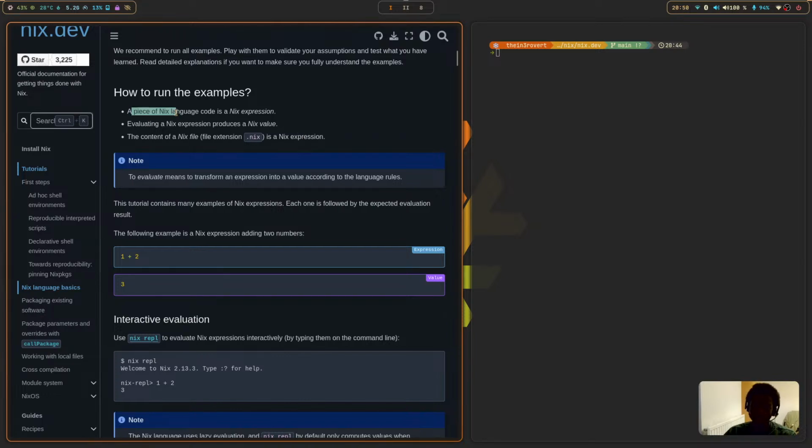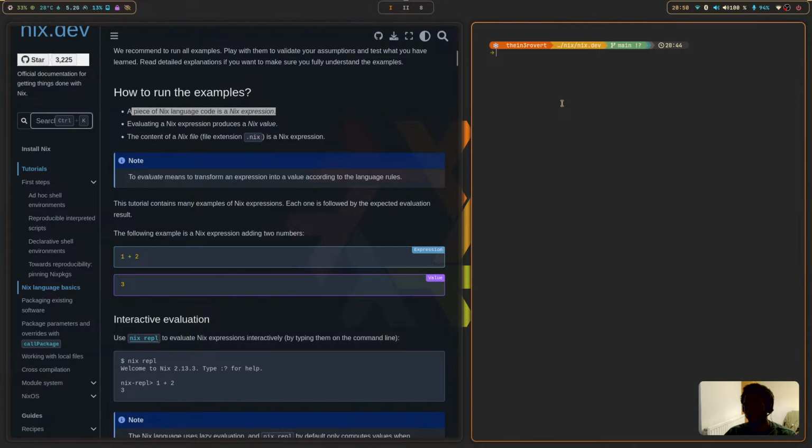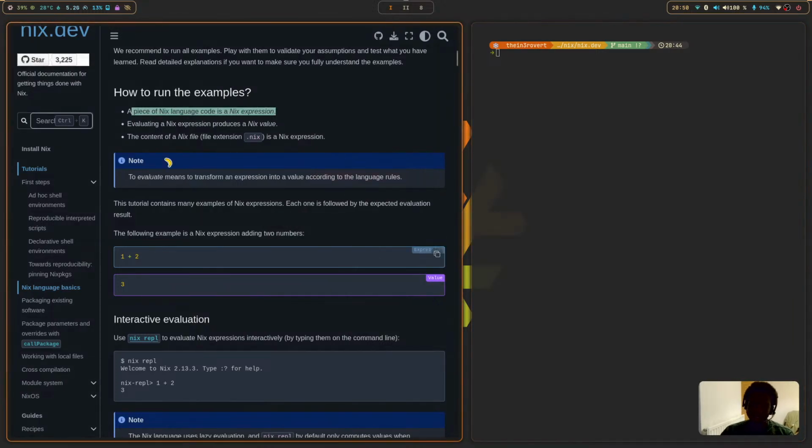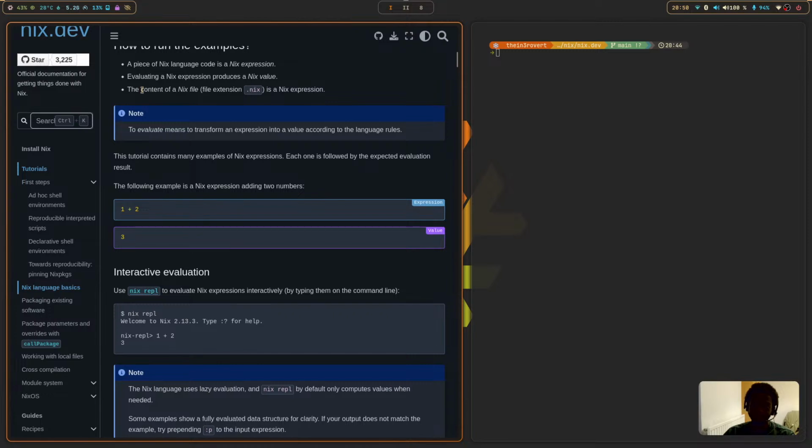So a piece of Nix language code is called an expression. Basically a piece of Nix language code would be something like this, 1 plus 2, and that's called an expression. Interesting. When you evaluate a Nix expression, the value you get from evaluation is called the Nix value. So when you evaluate 1 plus 2, you get 3. So 3 is the value of this expression. So Nix is basically expression, and then an expression has a value.